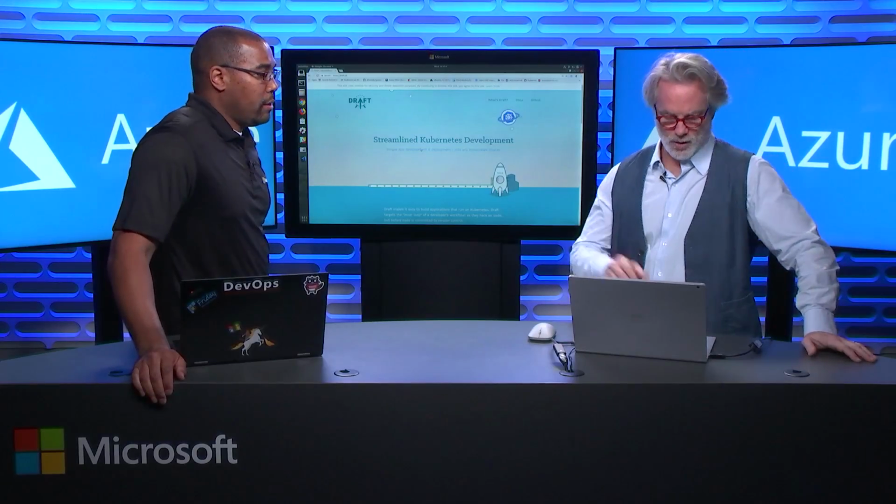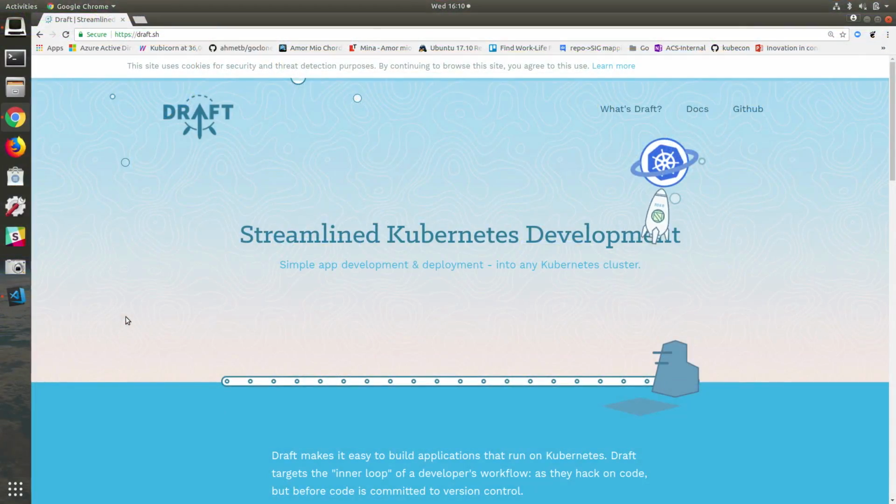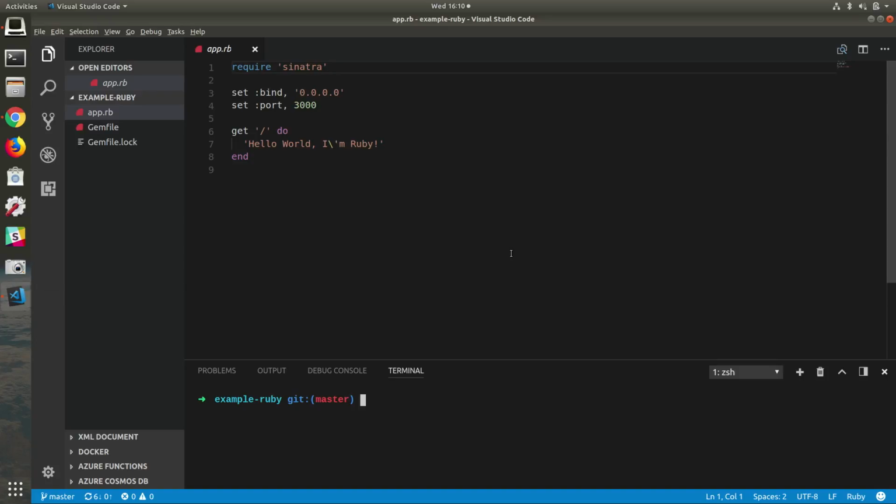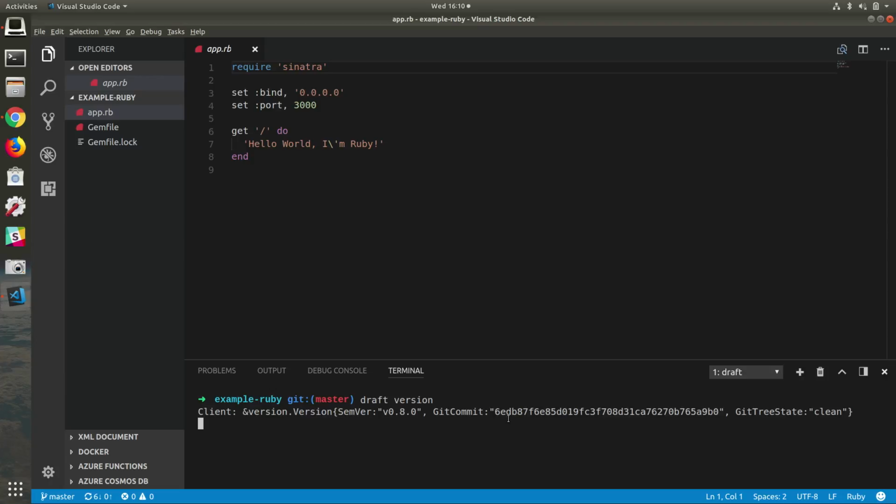Let's just jump right into it. Sure, no problem. Well, we're on Ubuntu, over here, and we're going to be using a Ruby app. It's a very simple Ruby app, and we're in VS Code. So this is very familiar, and lots of people use it no matter which operating system you are on. So in this case, we're going to test to make sure Draft is installed. You do that very simply. We're pointing at our Minikube local Kubernetes cluster. So how does Draft know that we're doing that?